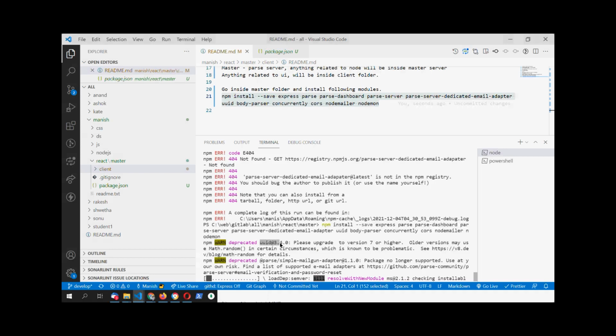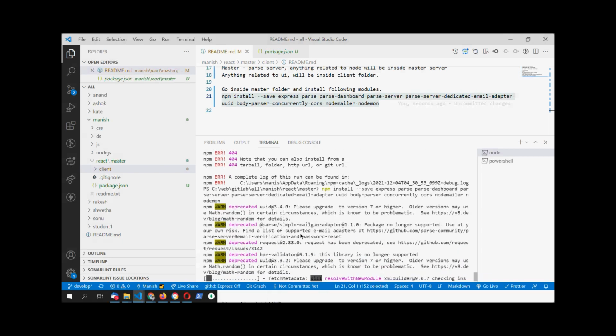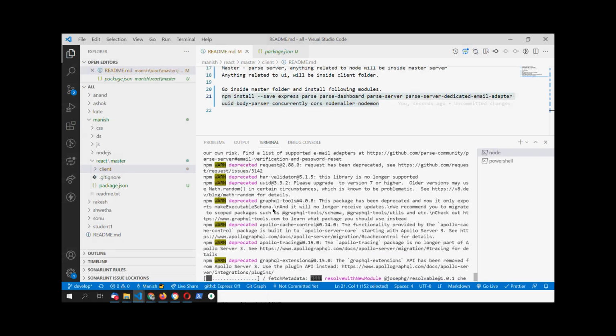Okay, UID is not working with the current version of npm. Okay, so let it be. We are not using UID now. That's okay for now.